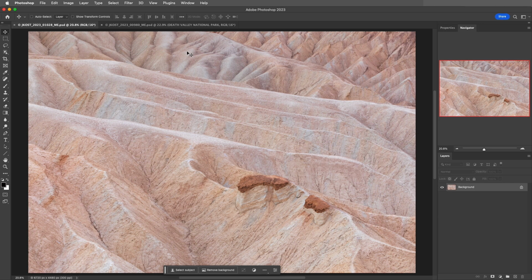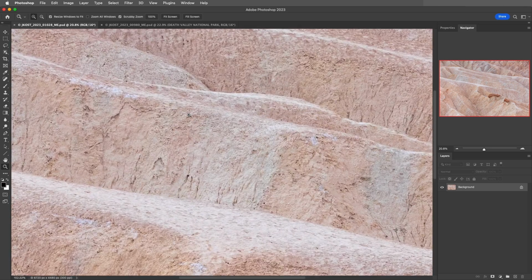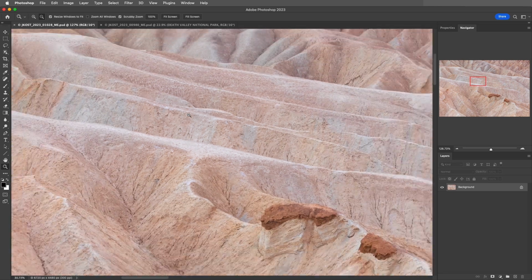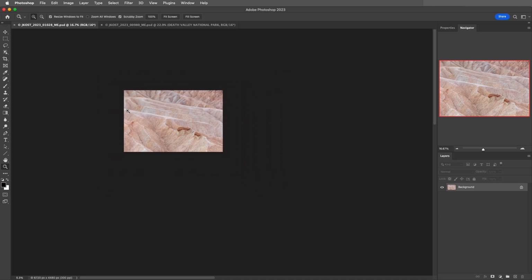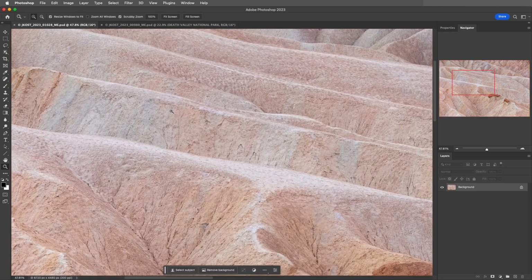Let's start with Animated and Scrubby Zoom. I'll tap Z to select the zoom tool. Then click and hold in the image to zoom in continuously. If I hold the Option key on Mac or the Alt key on Windows, I can zoom out. To use Scrubby Zoom, make sure that the option is enabled in the Options bar, then click and drag to the left to zoom out, and drag to the right to zoom in.